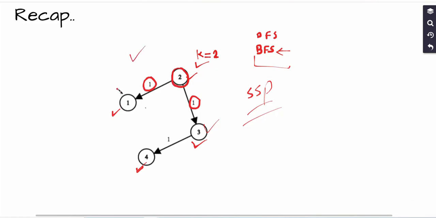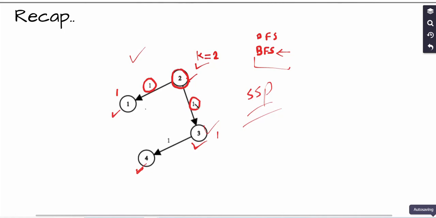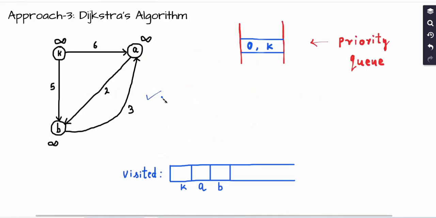So let's first see the answer for this particular graph. You can see that to arrive at node number 1, the signal takes 1 second. To arrive at node number 3, the signal takes 1 second. And to arrive at node number 4, the signal takes 1 plus 1 second, that is 2 seconds. Hence, out of all these times, 2 is the largest, or 2 seconds is the time in which the signal arrives at all the nodes of the graph. Hence, the answer for this particular test case is 2. Now let's see how Dijkstra's algorithm can be used to solve this problem.